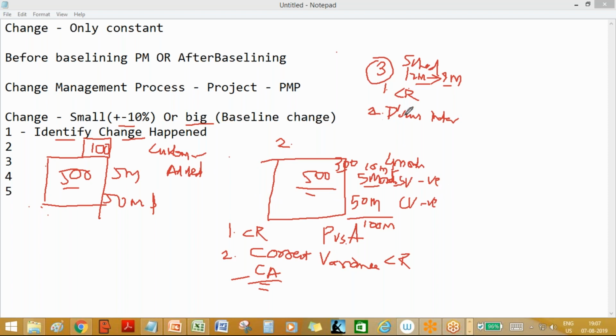Third situation is the customer has asked you to deliver early. Earlier it was 12 months, now it is 9 months, right? Again, this is a change request. The first step of any change management is clearly identifying that there's a change. In all three situations, are we clear there's a change? Yes, we are clear. It should not be a gray area.